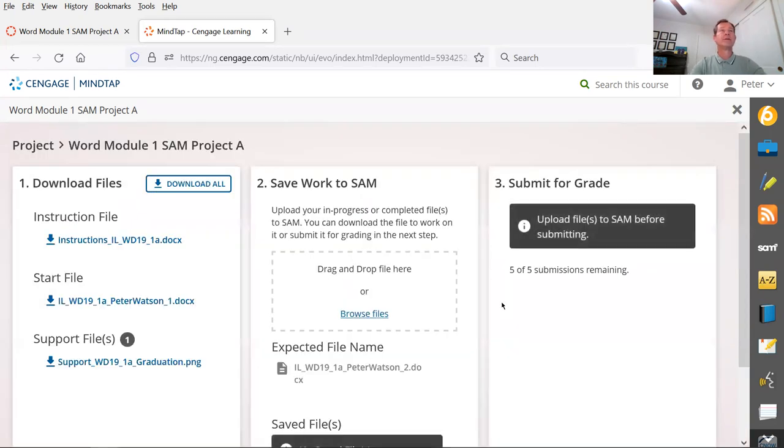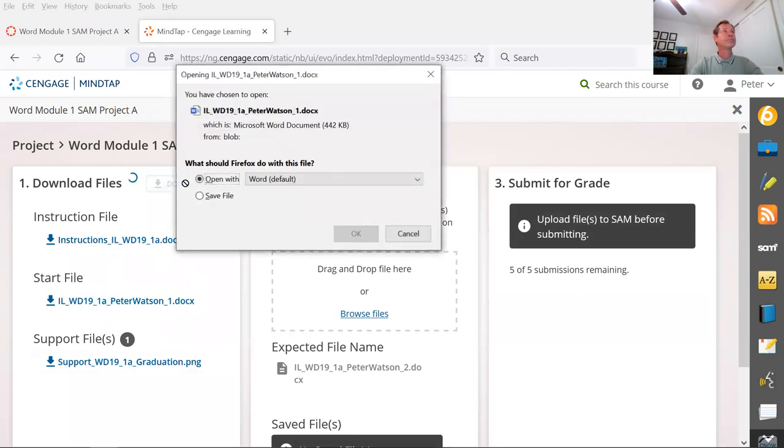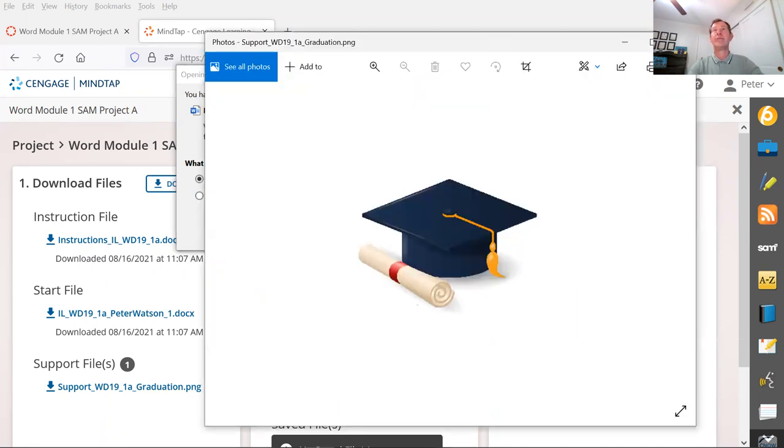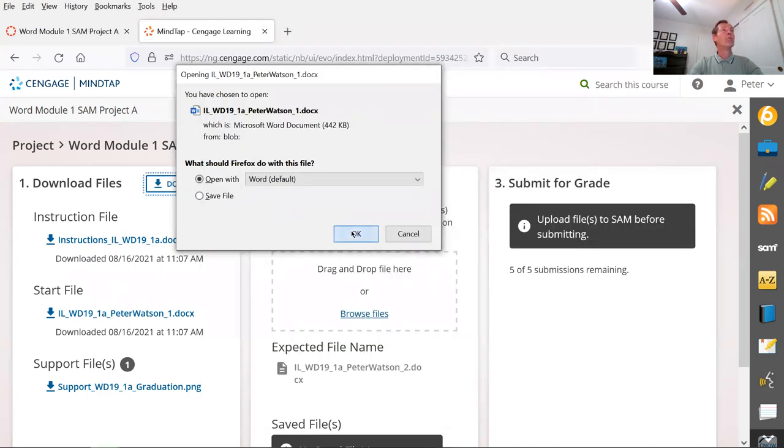So there's a couple of parts to this. First, I need the instruction file, the start file, and the support files. So I can click on download all. By the way, I'm looking up here because I have two screens. So my screen is up here. I can click on download all, and I can say open. So here is the support file. Right now I would have saved it. So there's the support file.